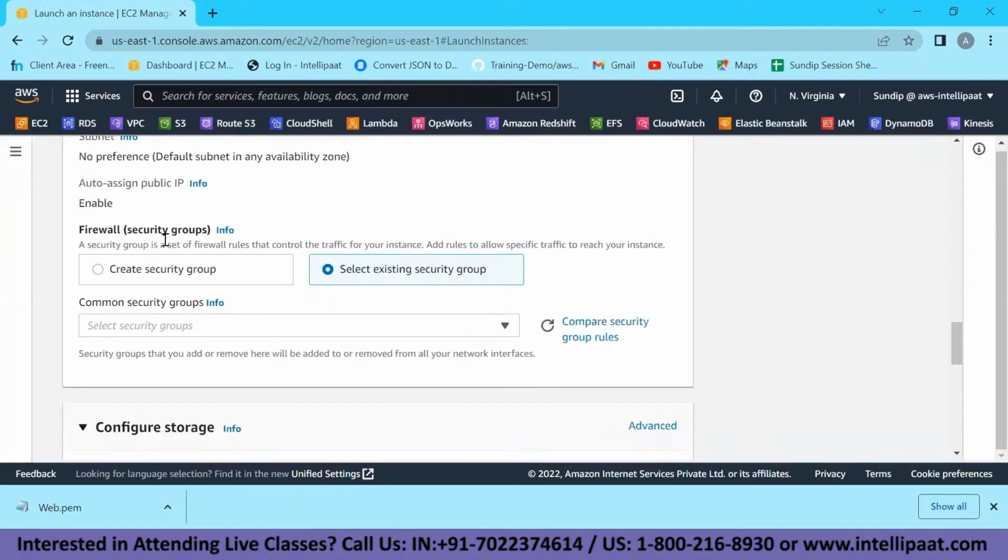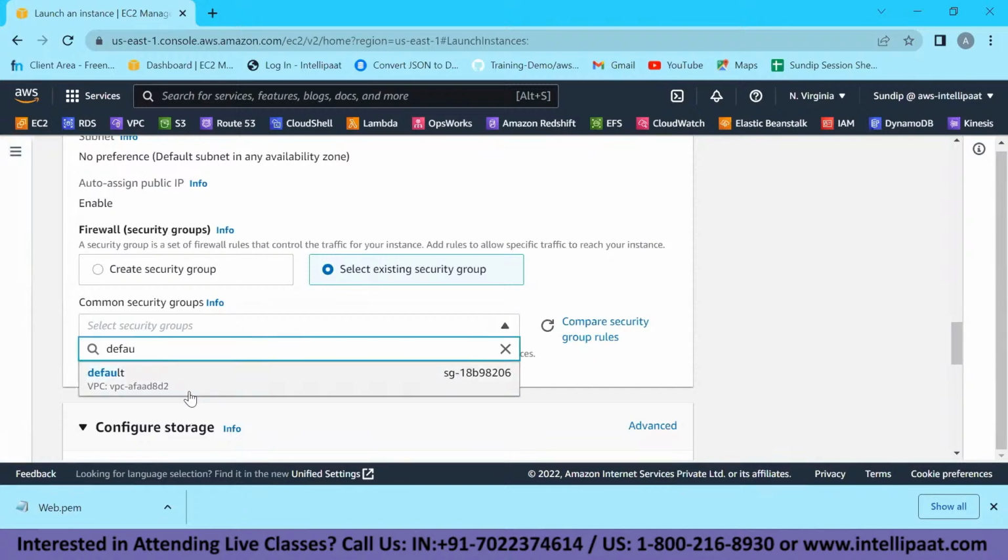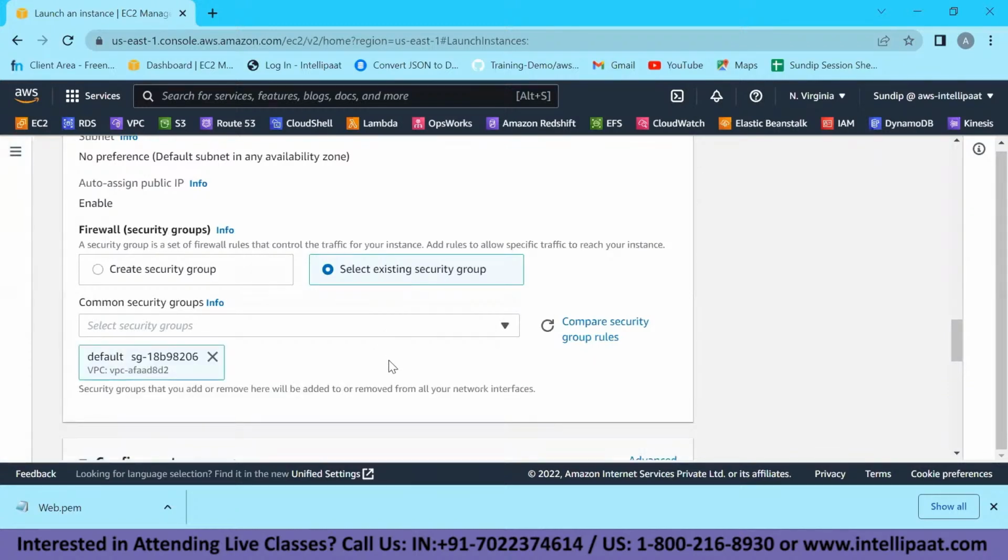Coming to security groups, what is a security group? It is a set of firewalls. Now what are firewalls? They are just specifications. If traffic is coming, from which port it should come. Now this is my default security group. It is all traffic. Basically all ports are open for everyone.